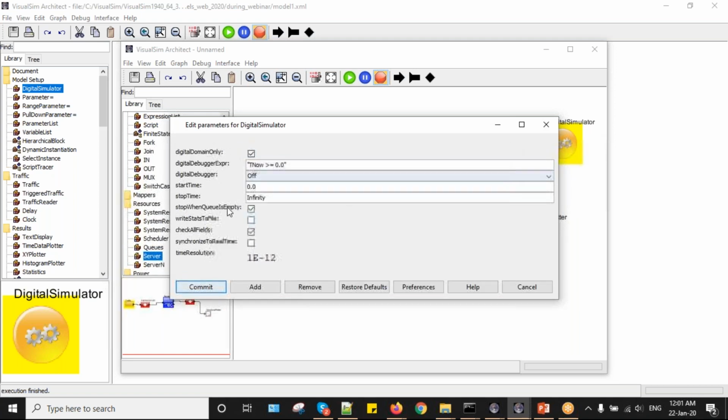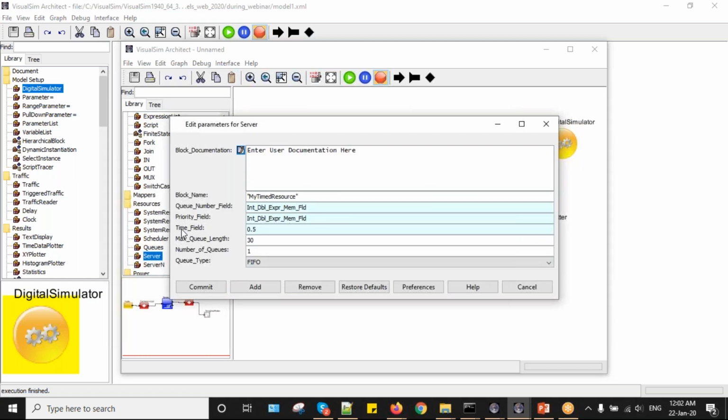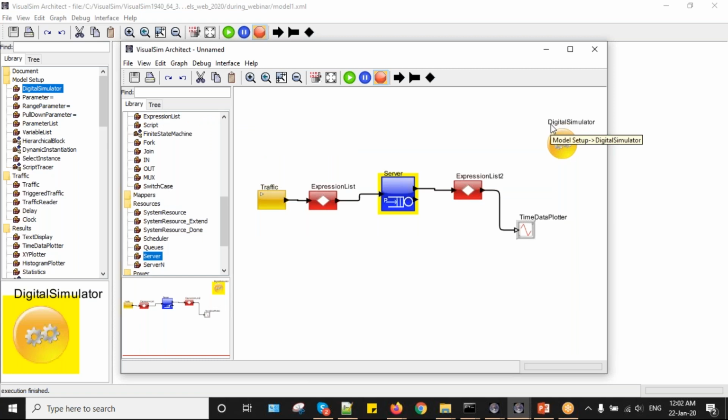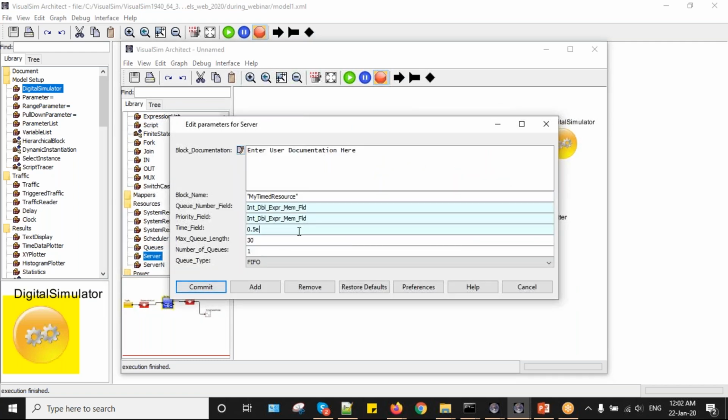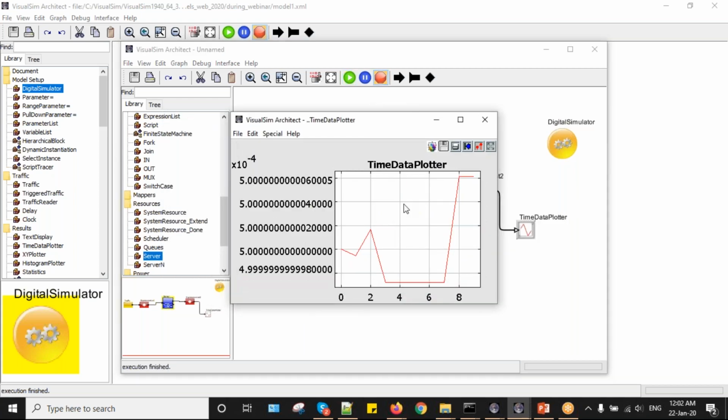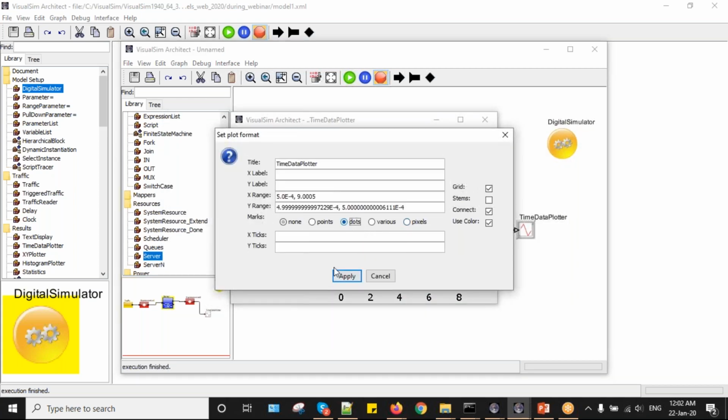Here in the digital simulator, when I double click it, I have to specify a stop time, otherwise it will throw an error, that is, stop time cannot be infinity. And here I have specified the time for how much time the packet will get processed inside the server. So we got a linear graph. Let's make it more interesting. Let's make it 0.5 milliseconds. And we can see some spikes.